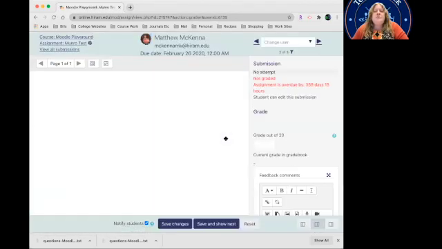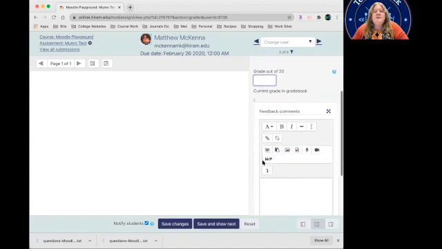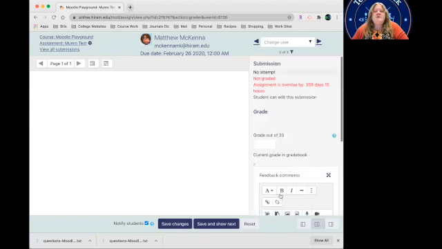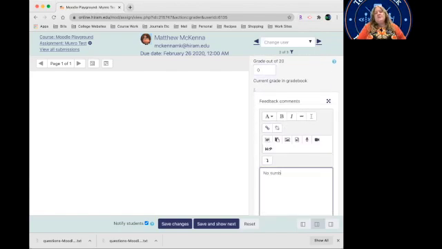And here, each person's information will show up for you. We see that Matthew McKenna isn't graded. It's overdue by 359 days. Hopefully you don't have any students who are overdue by that much. Then we've got a grade out of 20 and a place for feedback. Here I'd give him a 0 because he didn't submit anything, and I would just put in a note. This is what I typically do, say no submission and leave it at that.